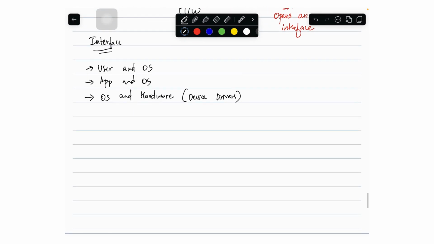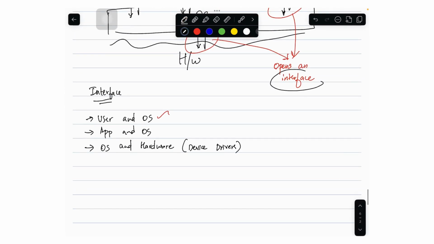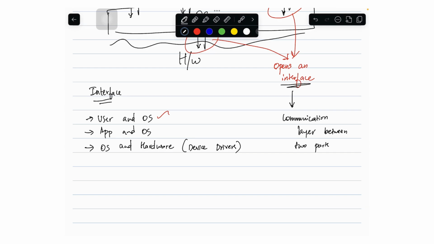Now we'll look at user and OS. And to give a definition for interface, it's a communication layer between two parts of the system.